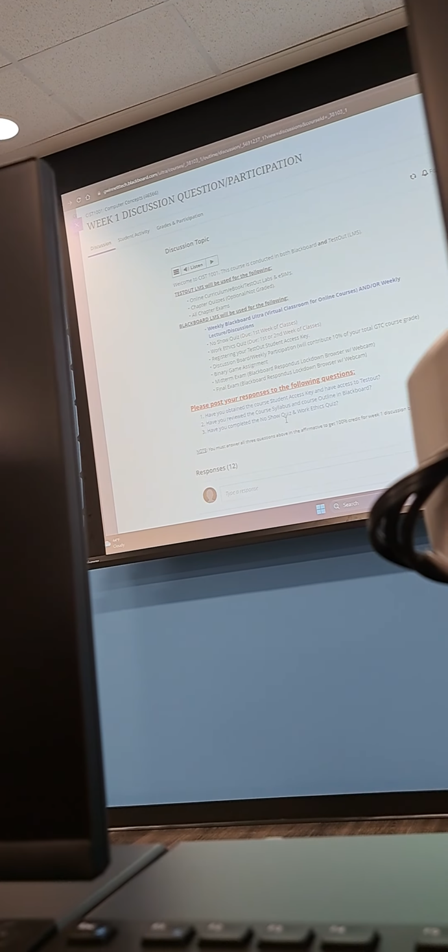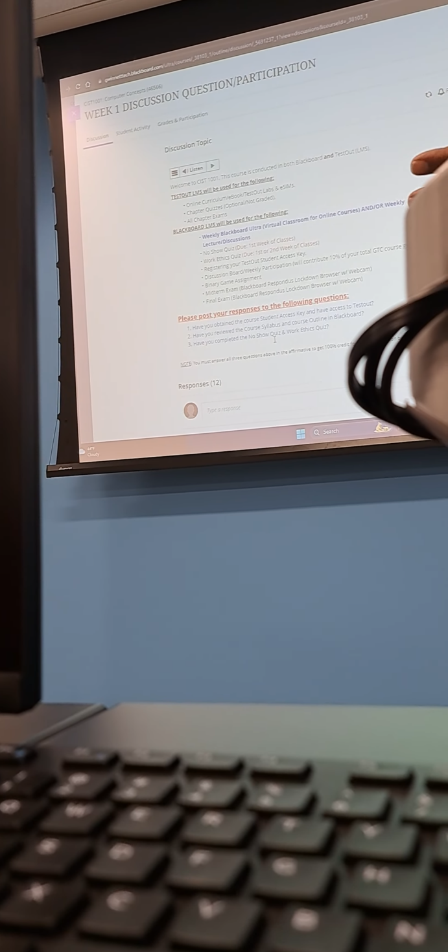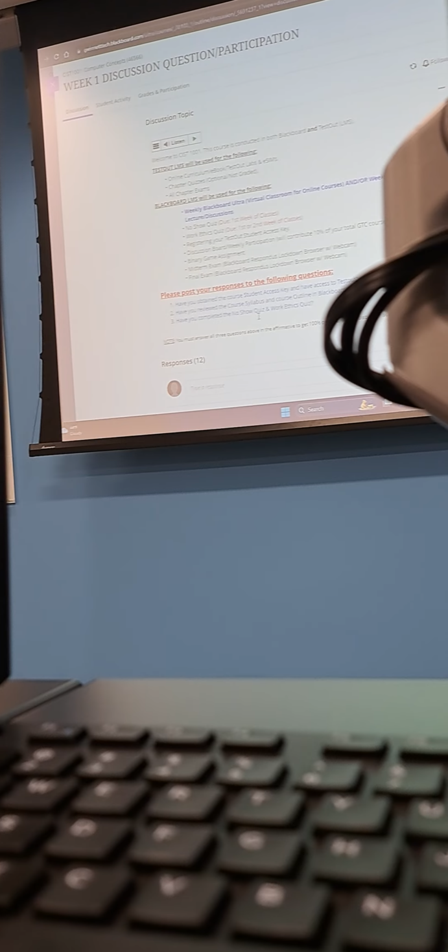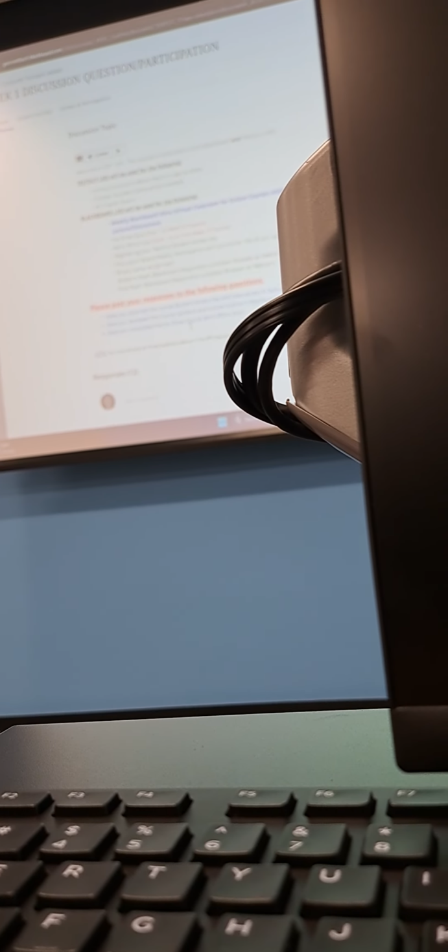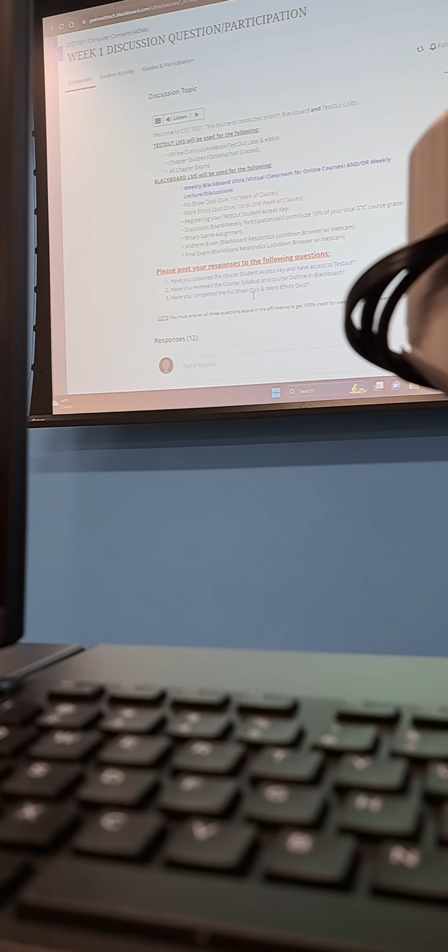And typically what I try to do is, for this particular week, it was about getting your access key, because it's the first week. So did you have that? Have you obtained that? If you have not obtained that, your response should be no. Then at least I'll know you don't have it yet. Then I can't expect you to get some work done and you don't have the access key.